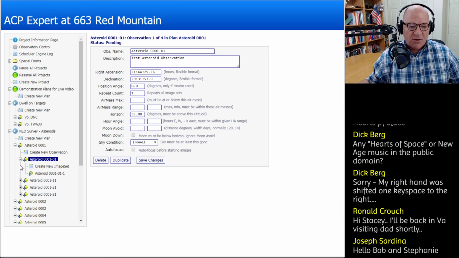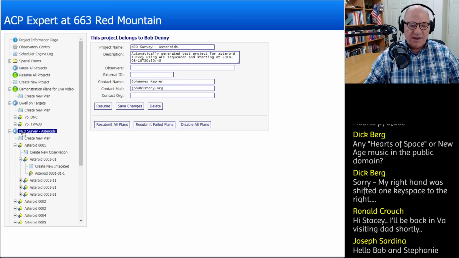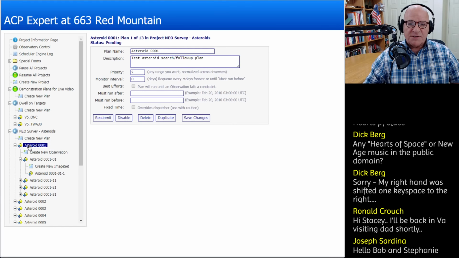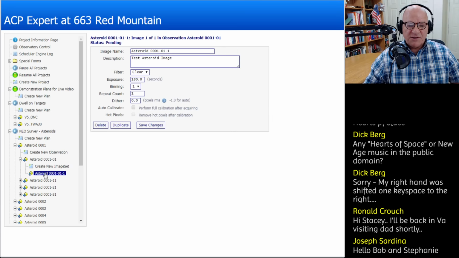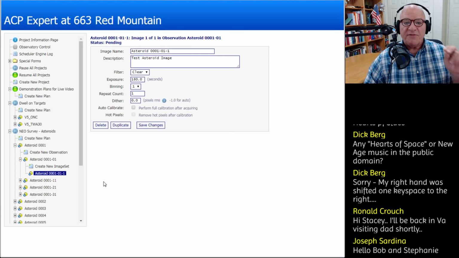Okay, so that's the relationship between a project, which can have multiple plans. It's just a grouping for you. A plan, which is the minimum schedulable unit. The observation, which is the run that's sent to ACP. And the image set is each series of images that are taken per filter. So if you want to take images in multiple bands, you will put multiple image sets as part of the observation. So if that all makes sense, and please, I'm looking at my chat.